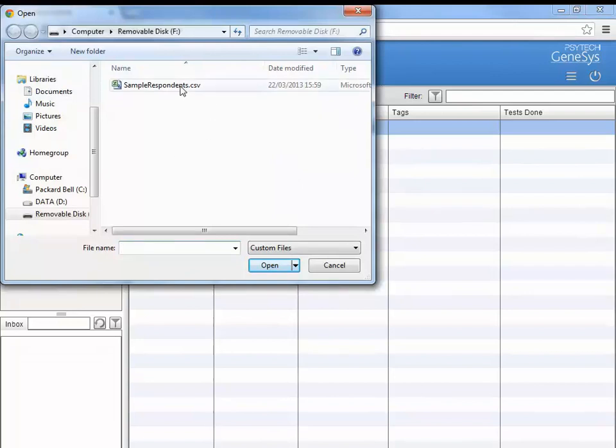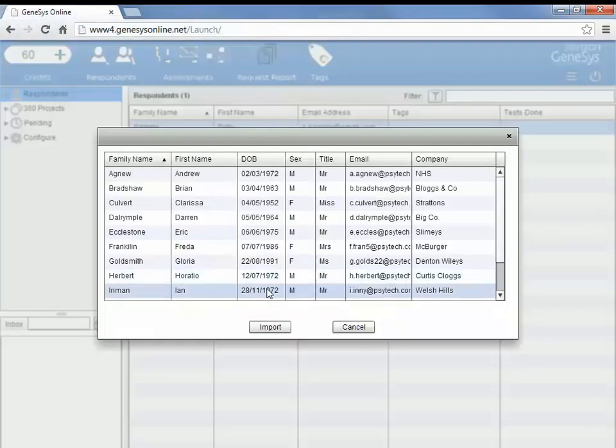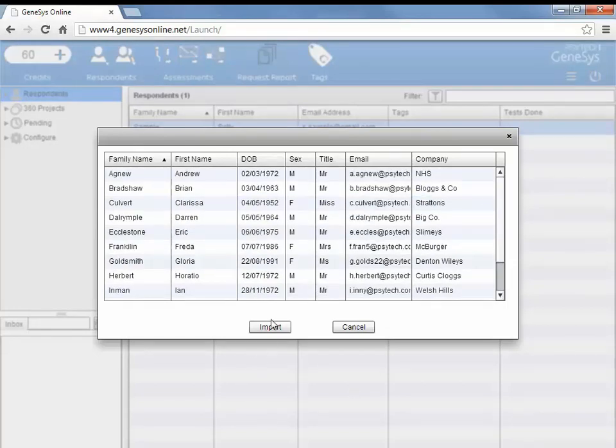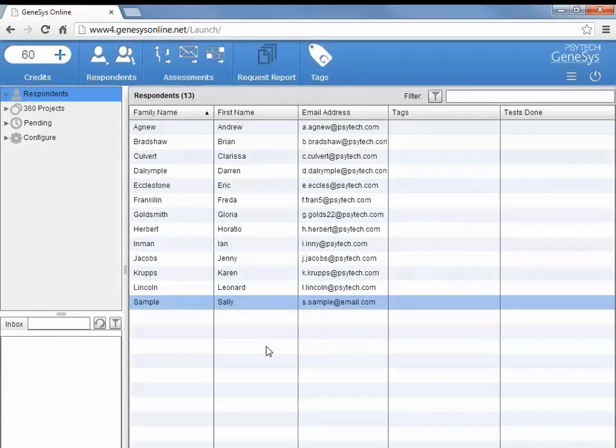I browse to the location where that file is saved as a CSV file, select and open. The system gives me a confirmation message where I can check my respondents are ready for import, and simply select Import on the button below.